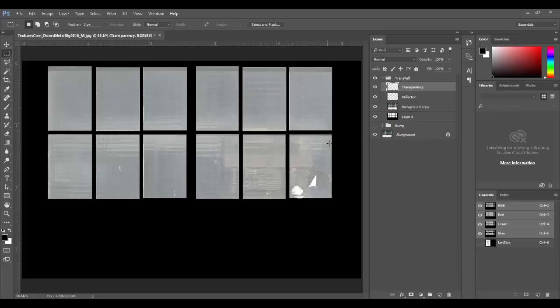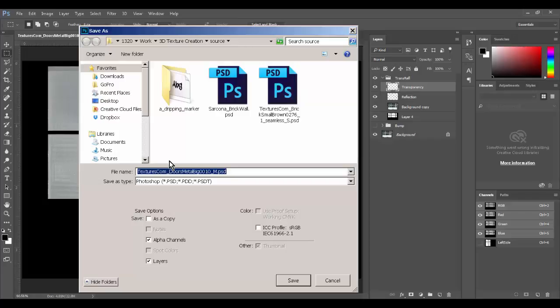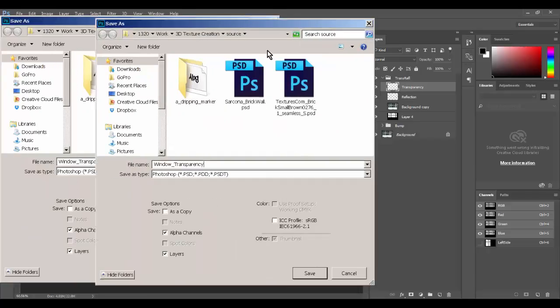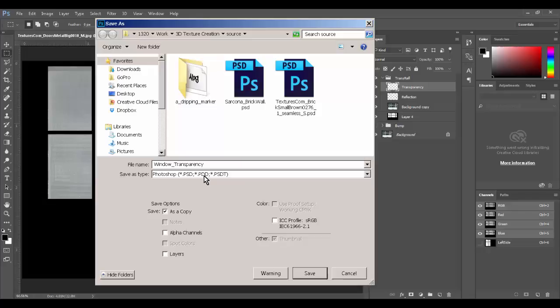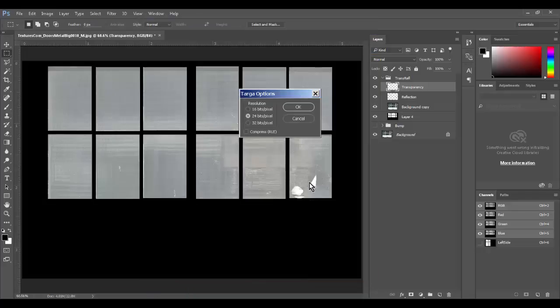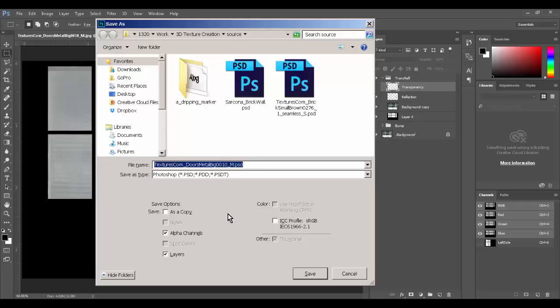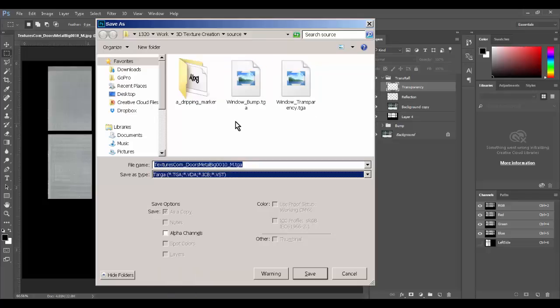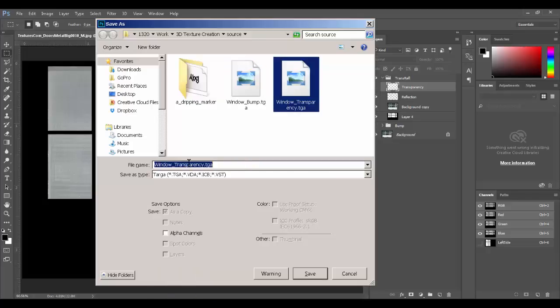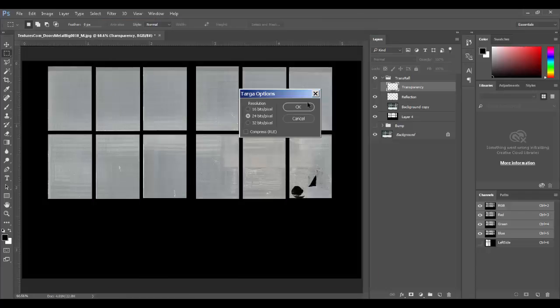Alright, cool. So now let's save this as window transparency. I have the white on. That's the transparency one. No layers, no alpha. Save it as a targa. Yes, yes. Turn transparency off. No layers, no alpha. As a targa. Window underscore reflection. Cool.